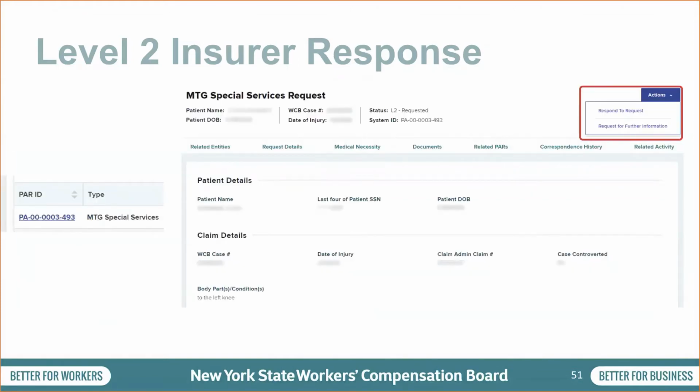Prior to responding to the Level 2 review request, select the PAR ID link. After selecting the PAR ID link, select Request Details at the top. This section will provide you with the overall L1 insurer response. You can also expand the Request Details section to view detailed information, including the Level 1 insurer response details and the Level 2 escalation reason.